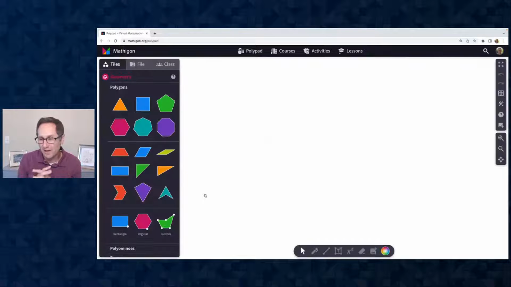So here I am at Polypad. Everything I'm showing you on Mathigon is free for teachers and students around the world. You don't even need an account to go play and explore everything that I'm doing on the screen today. You can do it for free without an account. It's free to make a teacher account. It's free for your students to make accounts. And I'll show you in the webinar how to learn more about how to add classes and students.